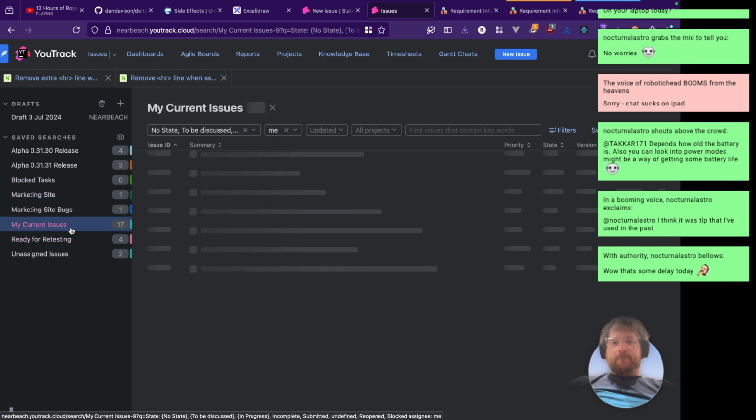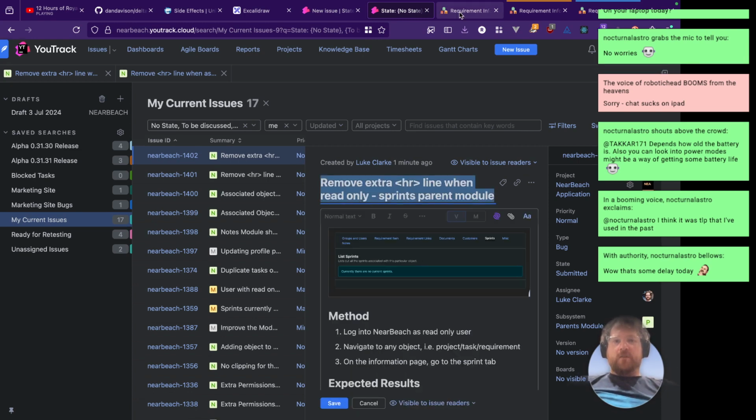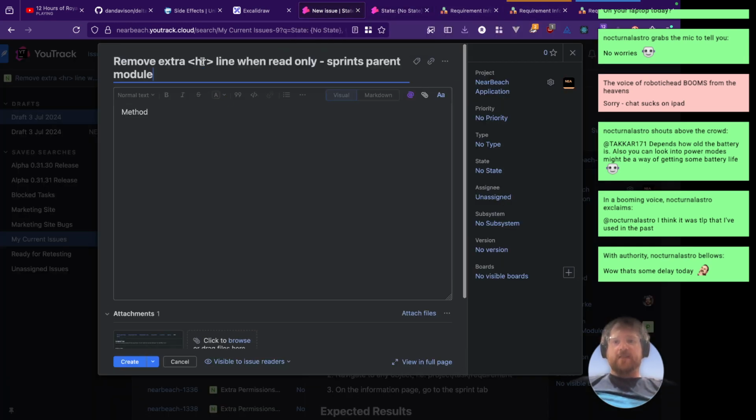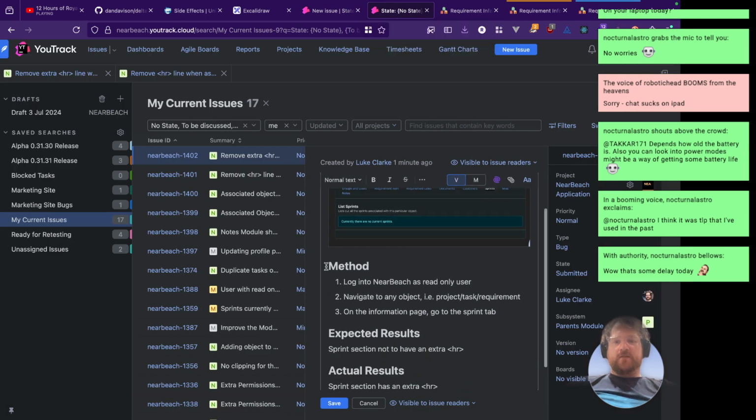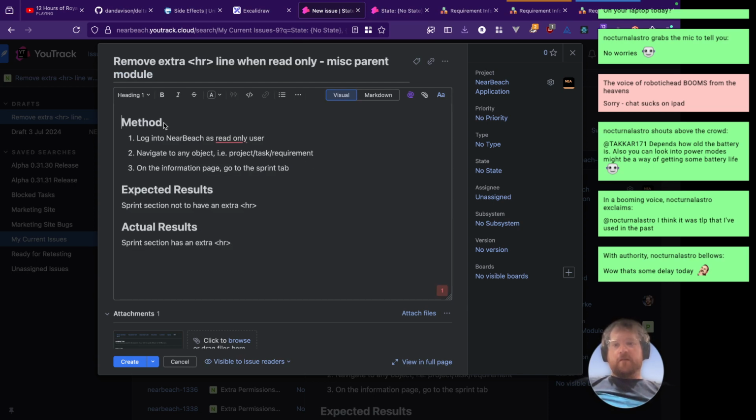All right. My current issues. Let's click on this one, copy this, let's go over here, let's paste it in. This will be the MISC parent modules. And then all I need to do is just copy this, paste it in. MISC tab. And then write, please see attached screenshot for reference.